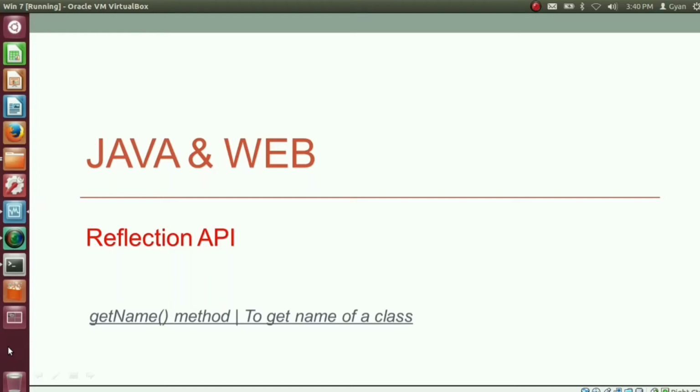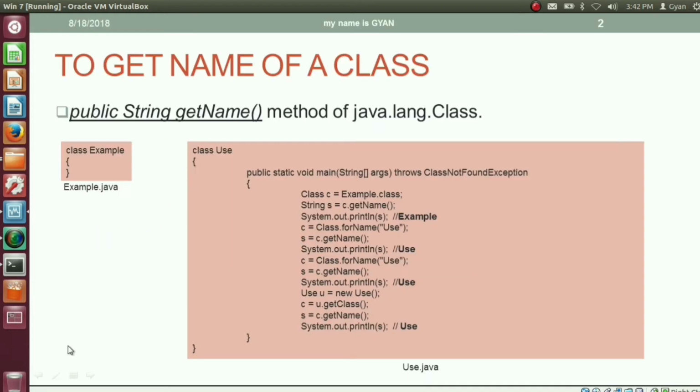So we are going to study the first method of class.class, that is getName method. By using getName method, we get the name of the class whose properties, whose information are stored in the corresponding object of class.class. Namaste everyone, I am Gyan and you are watching session 17 of Java and Web, Reflection API in Java. This is the overall signature of getName method.